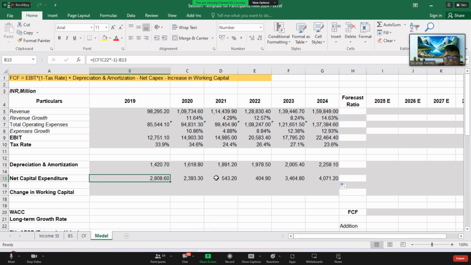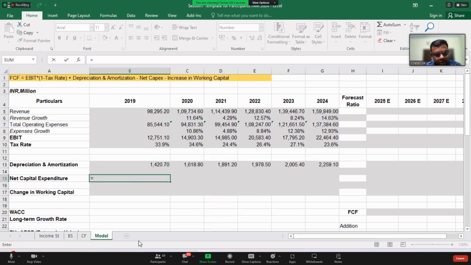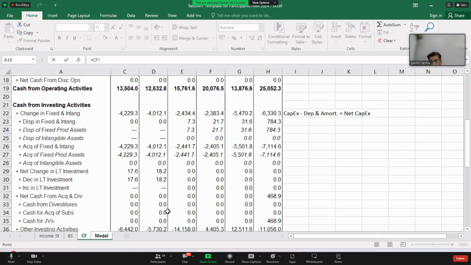Yes, sir. Same value is not coming. Fine. I am at the square now, equal to CF. This is the cell reference, right? Multiplied by -1. I am doing it because I want to convert this minus into a positive number. That's it.